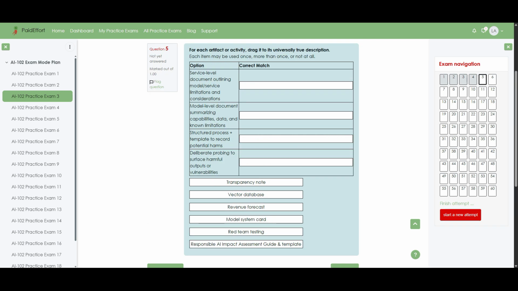Question 5. For each artifact or activity, drag it to its universally true description. A service-level document outlining model or service limitations is matched with transparency note. A model-level document summarizing capabilities, data, and known limitations is matched with model system card. A structured process and template to record potential harms is matched with responsible AI impact assessment guide and template. Deliberate probing to surface harmful outputs or vulnerabilities is matched with red team testing.